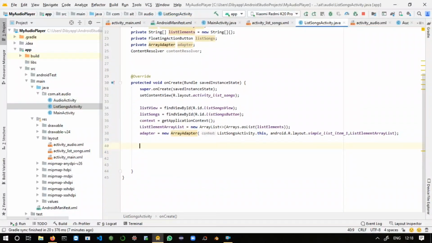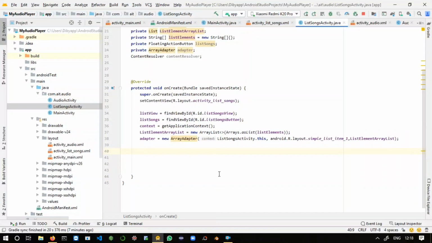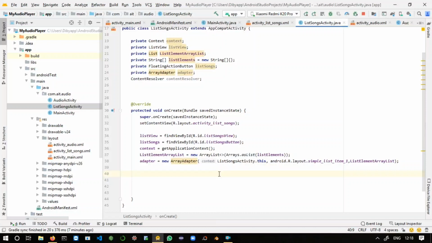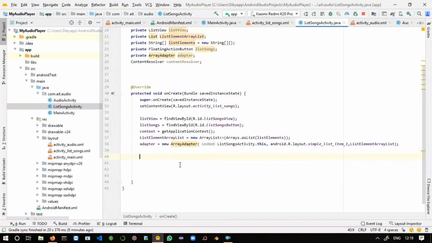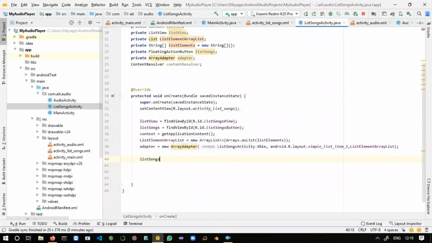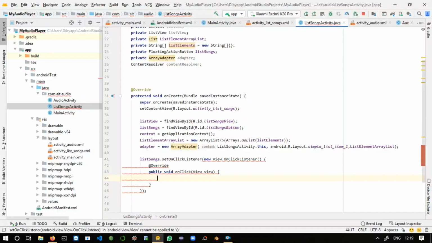So let's add the on click listener to our button. For that, what is our button name? List. So you can say listSongs.setOnClickListener, new View.OnClickListener. Okay, that's it, we got it.